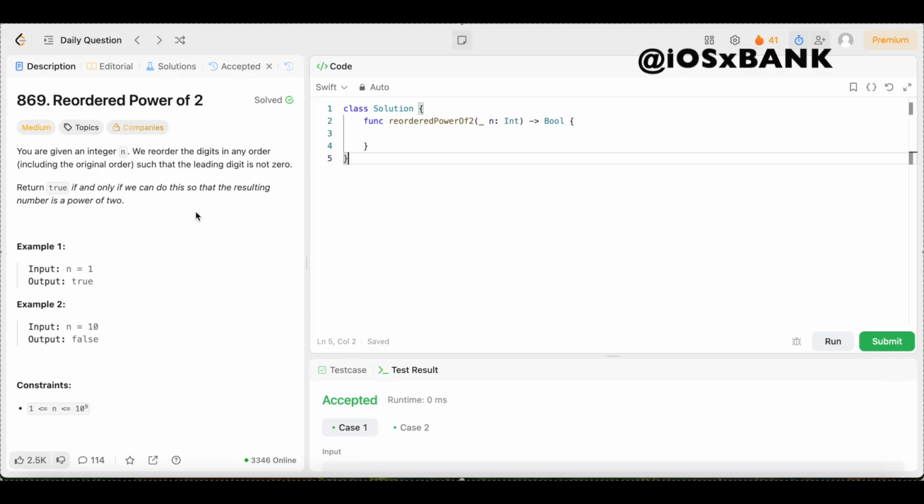And today we have question number 869, Reordered Power of 2. The difficulty level is medium, but don't worry, because you already know we're going to keep the solution as simple and easy to understand as possible.